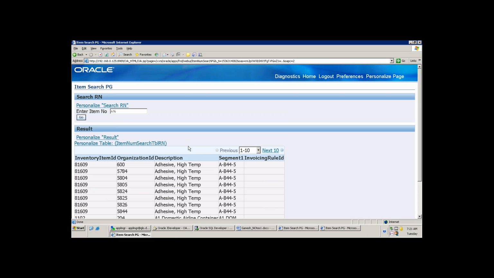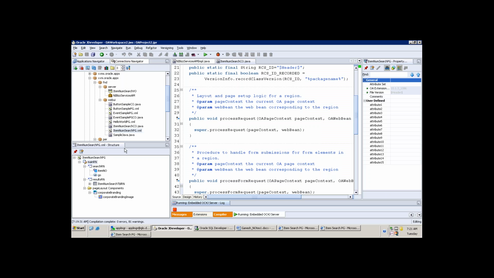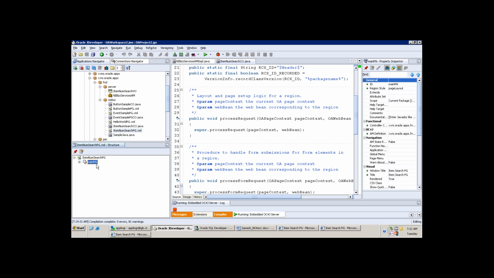Actually, we define two pages, right? Page 1 and page 2, both are appearing in the same page. I thought the result would open in a new page. No, that's a region, not a page. See, this is our total page. Consider the main region is a single region. In this, we have two regions: one is the search region, the other is the result region.